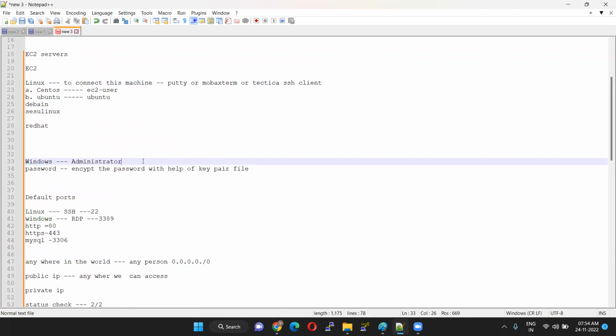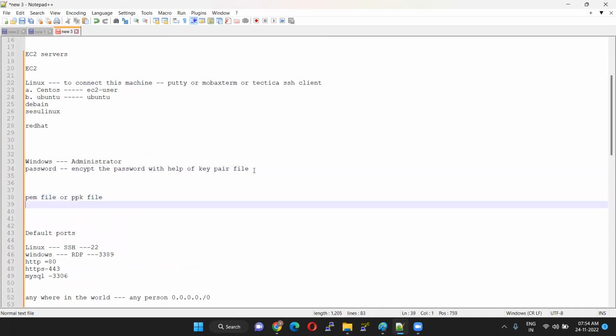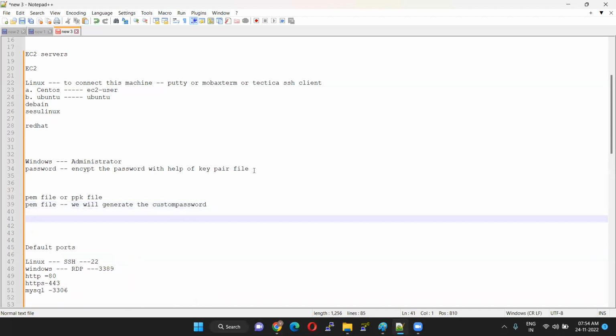Here we need to know, for every Windows server and Linux server, we have the PEM file or PPK file. With the help of the PEM file, we will generate the password, and with the help of the password only, we will log into the Windows machines. The default username for Windows is administrator.